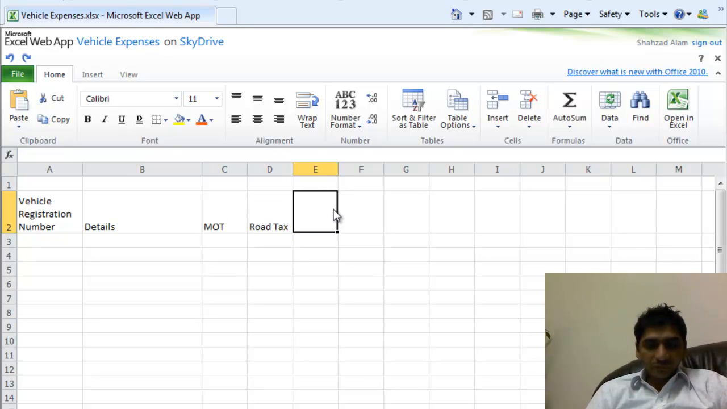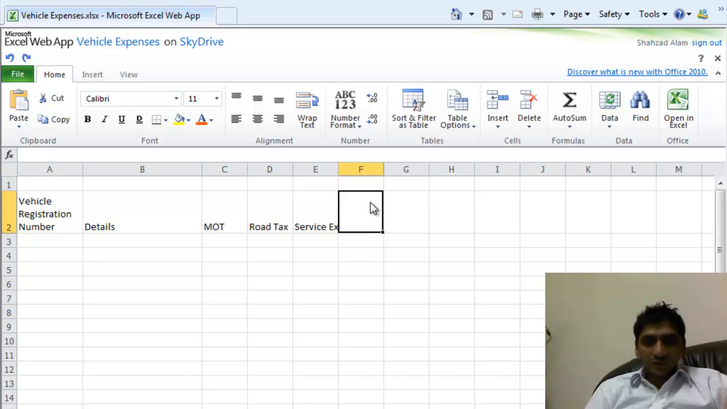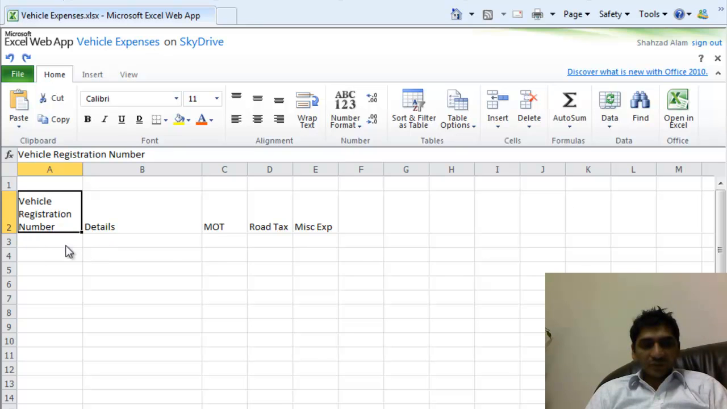and here we can add any other expenses, say service expenses, and then in the next column any other, say miscellaneous expenses, and you can add as many columns as you want this way. And then these are the column headings. Then in the rows below we will add the data.